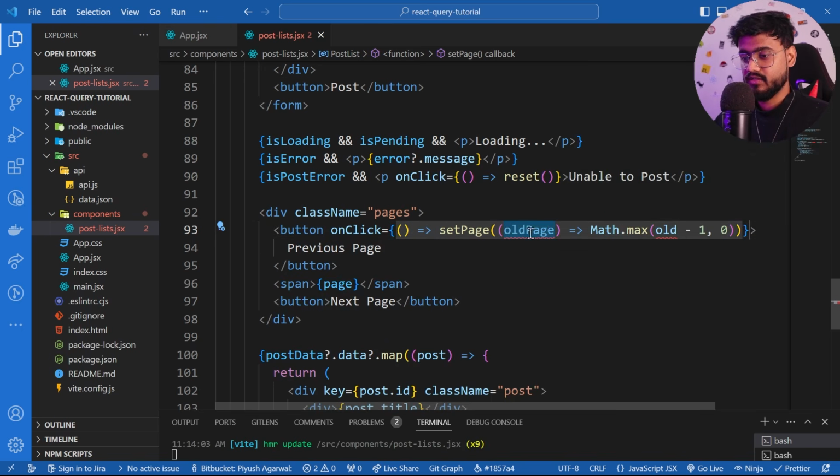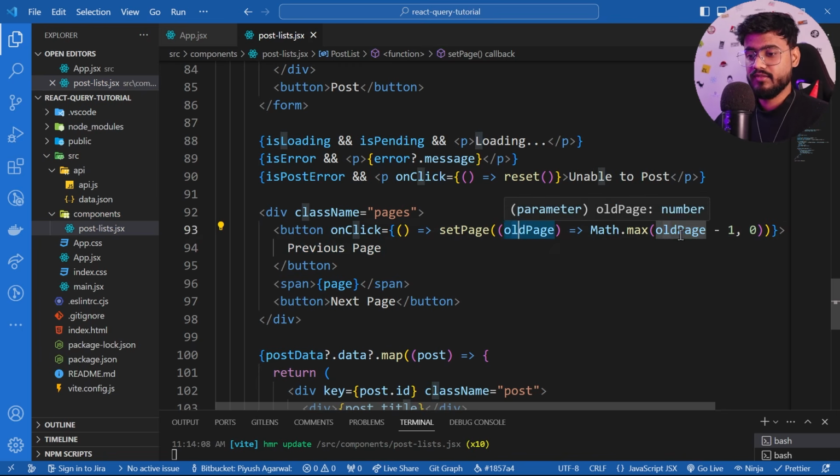So when we click on this previous page button, it should go to the previous page, right? So I'll say old page minus 1, but it should not go beyond 0, right? That's why we are doing Math.max. If it goes beyond 0, it will just take 0 over here.